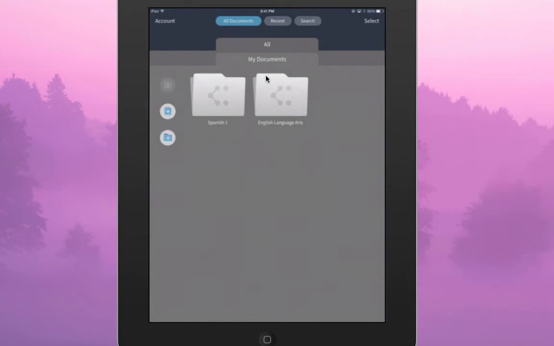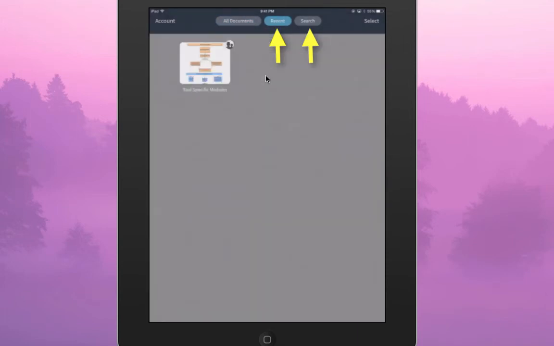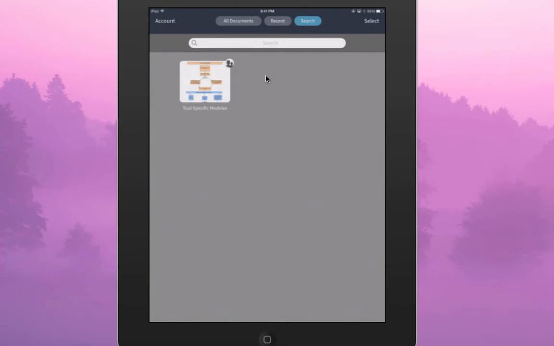The last little bit across the top, you see an option for your account. If I click on that, that's where I would log out of Lucidchart. There's also two other buttons, Recent and Search. So this is a quick way once you've accumulated a lot of different Lucidcharts to find the most recent ones that you've worked on, as well as to search by name for specific ones.